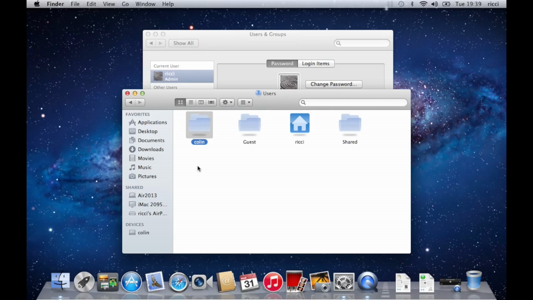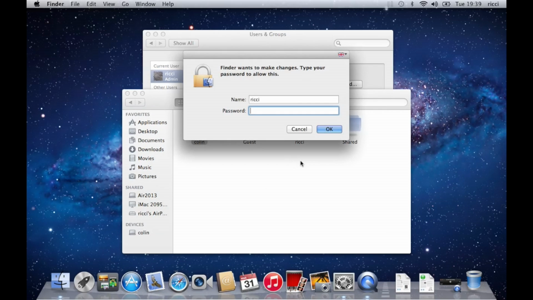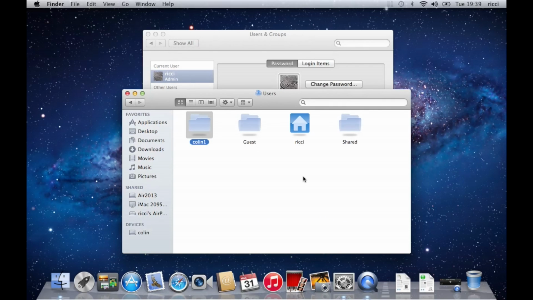Now I'm going to change the old username by clicking it once, pressing return, which allows me to rename it. I'm just going to call this Colin One, and press return. It will ask for a password, and if you didn't set one, just press OK. So now we have set the old account name to whatever we want to call it.